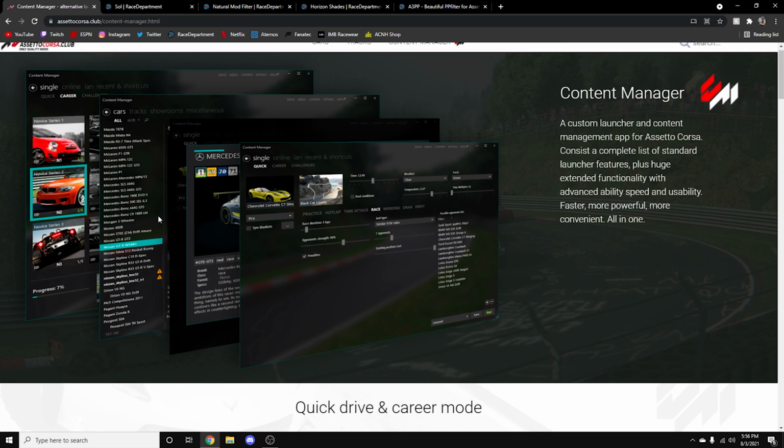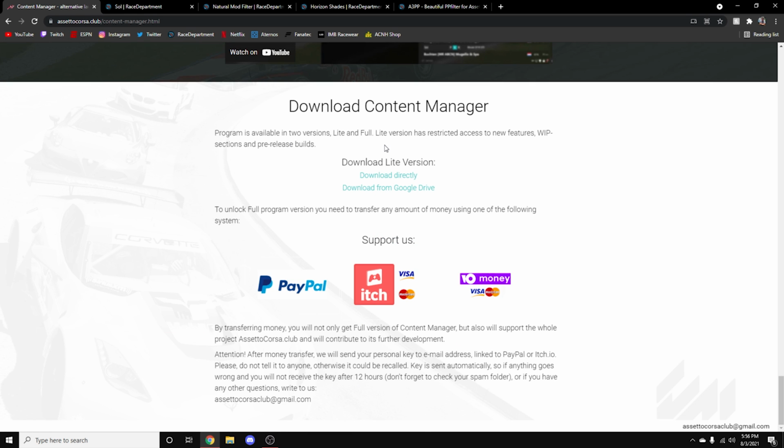You're going to want to scroll all the way down to the bottom, and click download directly on the light version. Now, if you want the full version, you can drop them some money. It can be any amount. I would say the minimum you'd want to do is $1, but you could do as much as you want. If you want to pay them $10,000, you can, but you're going to get the same thing regardless of what you do.